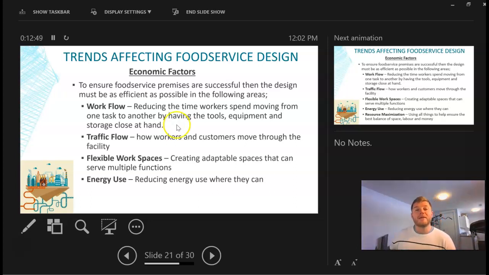So a very simple thing, like ensuring that the dishwashing area is located essentially when you walk into the back of the house from the dining room, is very important. Now you don't want it too close, or you want some sort of sound barrier so you don't hear it and you don't see it. But that's one example of workflow. Same thing with traffic flow.